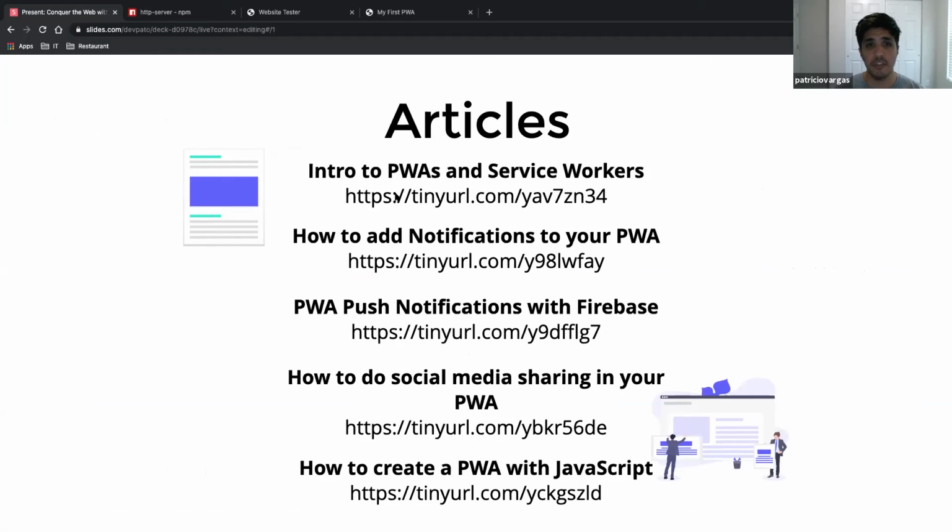I have the intro to PWAs and service workers, which cover some of the things that I mentioned in this talk, but I talk about them in full detail in the article. I show you how to add notifications to your PWA, how to send push notifications with Firebase, how to add social media sharing, and how to create a PWA with JavaScript, which is essentially what I did. I didn't use any framework or library. I just built it from scratch. Super simple. It's just a few lines of code.